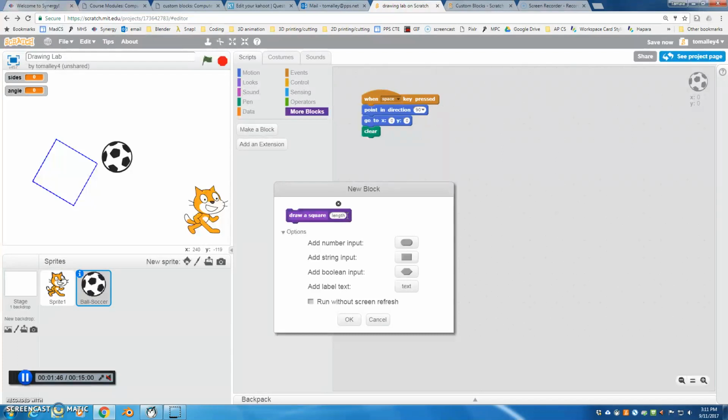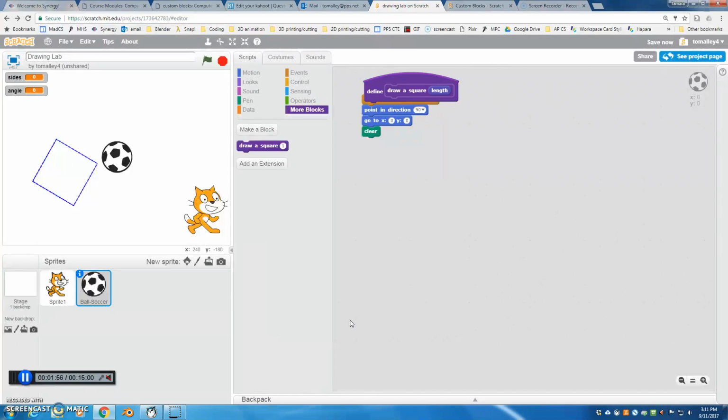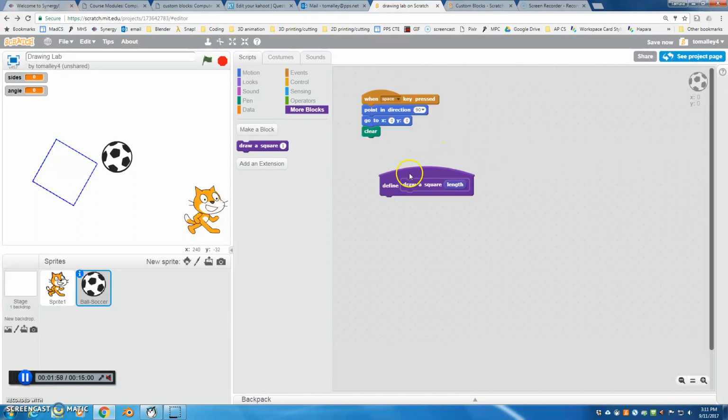Okay, so this is going to be a variable that we can use inside of our code, which I'll show you a little bit later. Okay, and I'm going to just say OK. And then it gives me this purple block where I am actually defining the code that will run when I click this draw a square block.